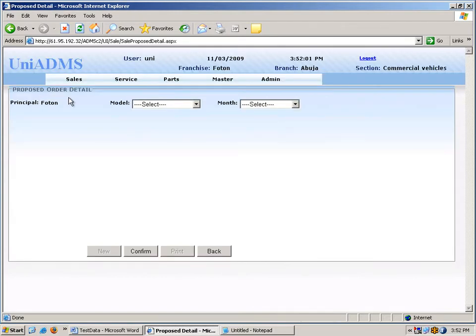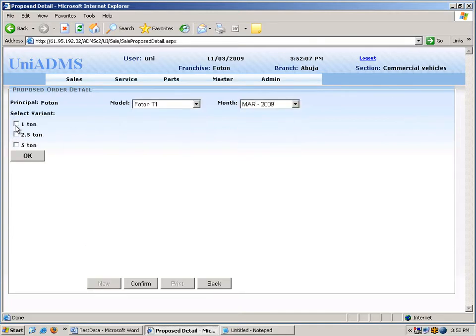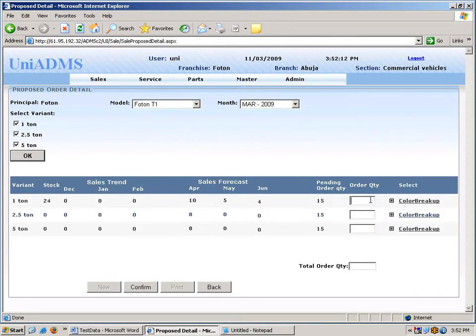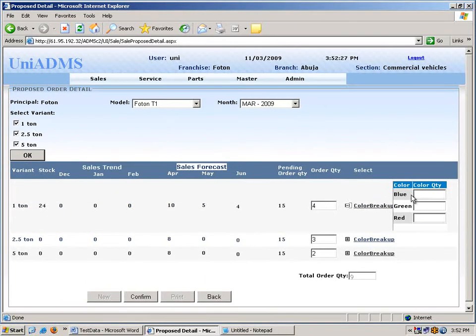In the order planning exercise, we create an order for a model for an order month. We can choose one or more variants. For the chosen variants, the system displays from the database details like the stock available, the sales trend for the past 3 months, the sales forecast as given by the salespersons, and the pending orders if any. Based on this information, one can finalize the order quantity.